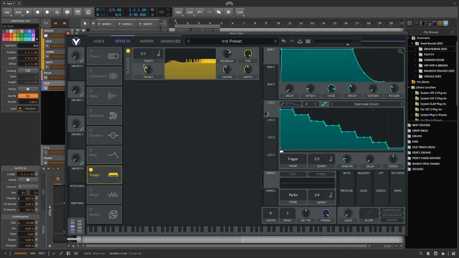Let's leave the offset where it is. The feedback, we'll turn the feedback down a tiny bit, so we just get a little bit of feedback, like 13%. The mix, we're going to turn the mix right down to about 11 o'clock. The center, we're going to turn up to about 1 o'clock. Let's bring the depth down a bit, to about 9 o'clock. There we go. Excellent stuff. So let's say that's cool with the flanger.